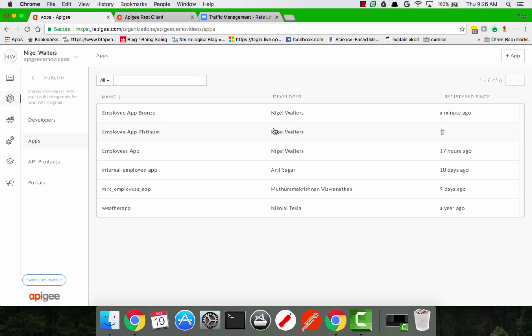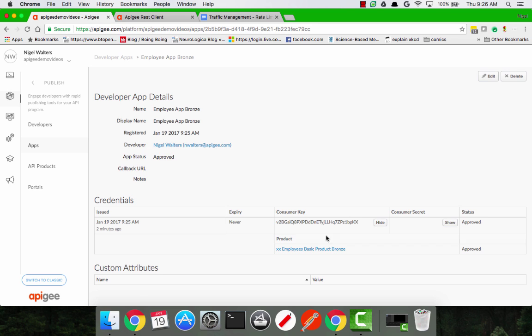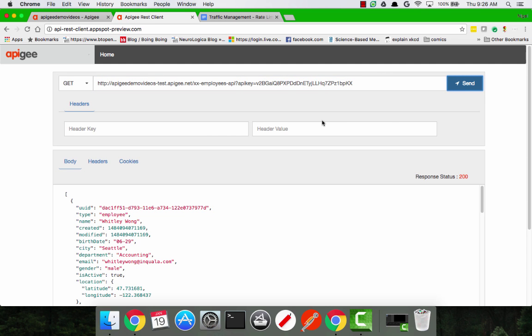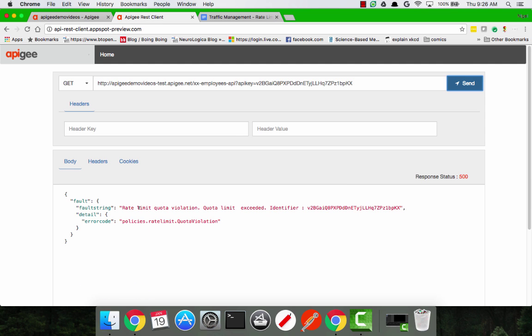So let's now test this out. If we go into the bronze app and grab the API key, go to the REST client, specify our API key to call this API proxy, send in the first request, you can see we get a successful response, but when I send in the second request we can see that this is breaking the quota limit.